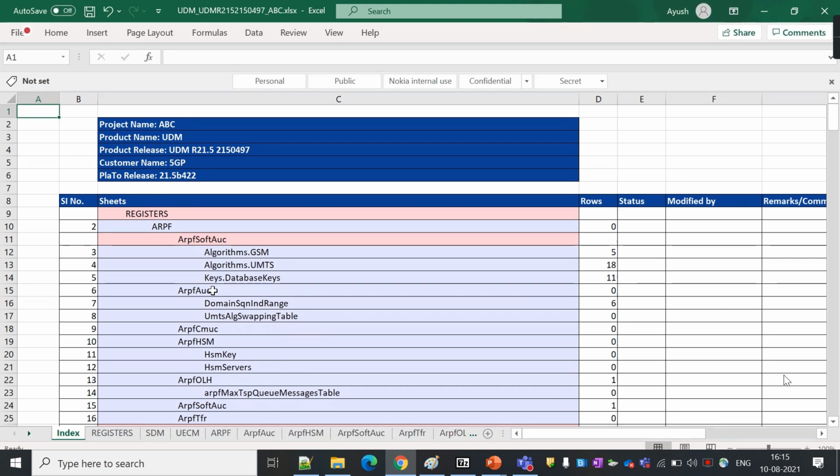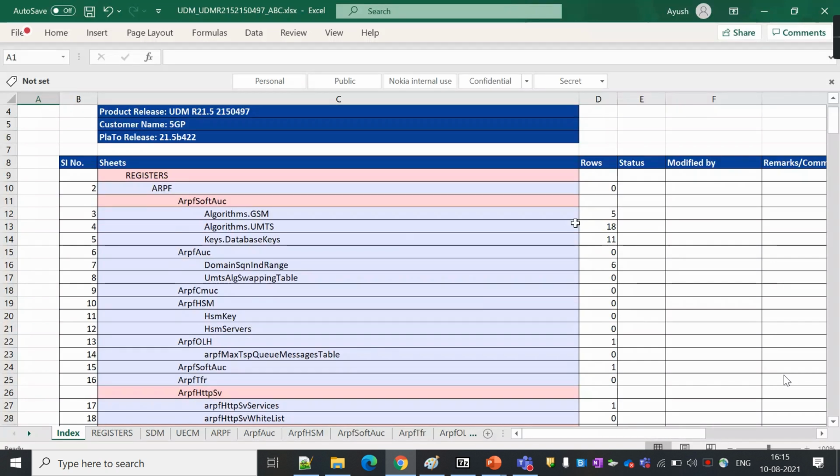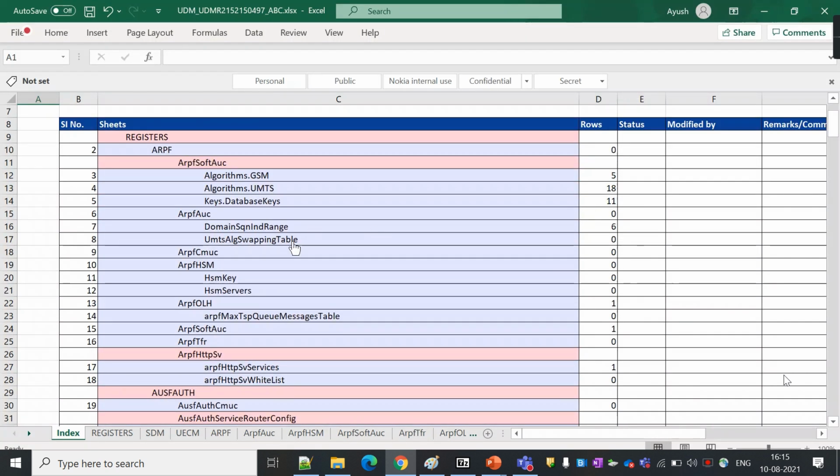Here you can see certain sheets are coming, and each sheet has a different type of parameter, with different parameter functionality.